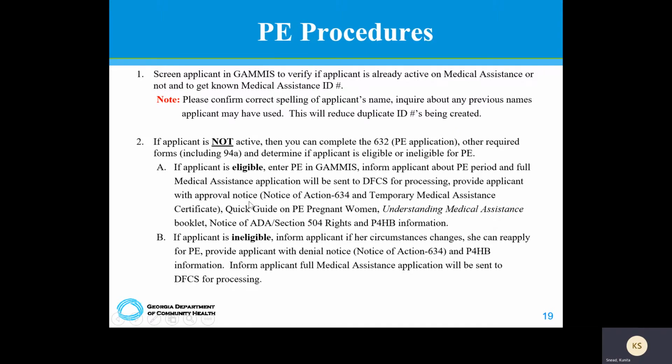You're going to provide them with written notice that they have been approved, which is the notice of action, the 634, and then the temporary certificate that you print from gamus. Also provide them the quick guide on PE pregnant women. If they need to understand how medical assistance works in Georgia, you can give them a copy of the booklet, and then the updated copy of the notice of ADA Section 504 rights, and also the P4HB information.